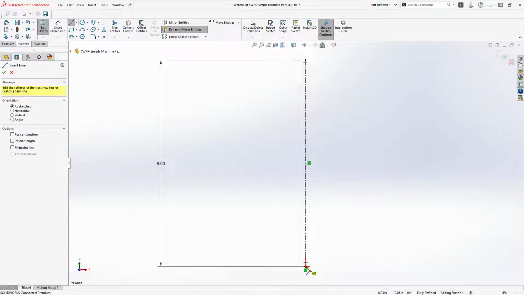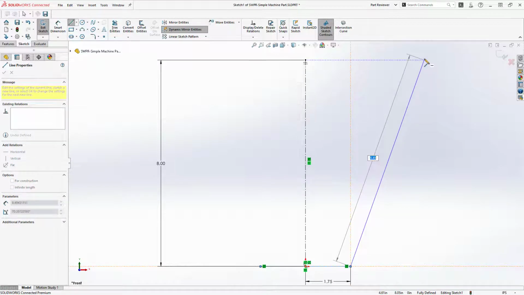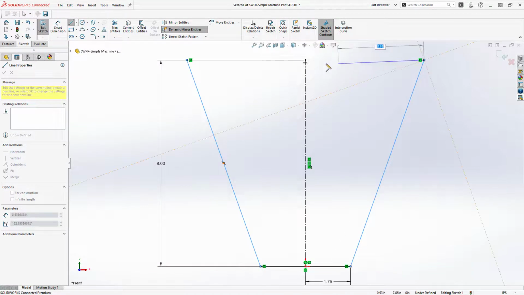I'll click at the origin for the first endpoint and drag off to the right. Then I can input the length of this line at 1.75 inches. I'll come up at an angle and wait for the inferencing line to tell me that I'm in line with the other endpoint of the construction line. I'll click the second endpoint and then finish it.